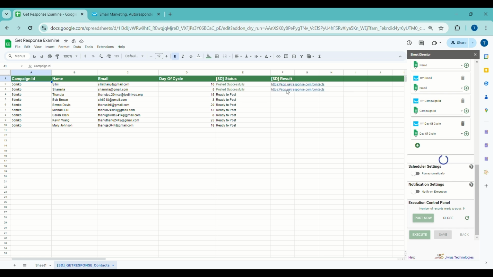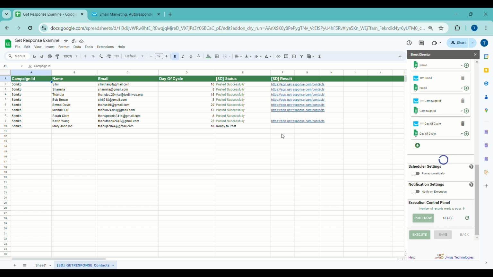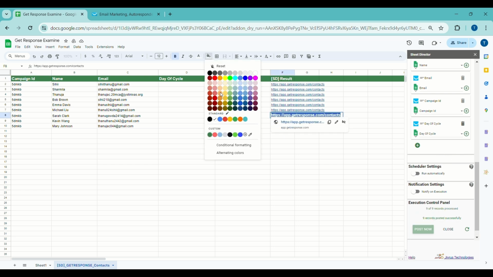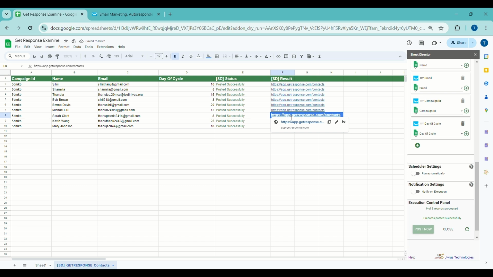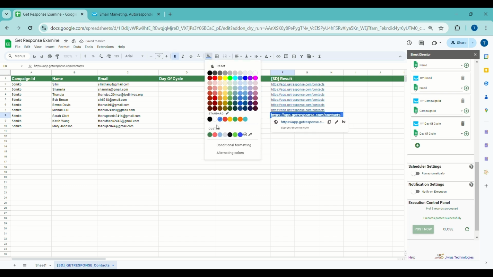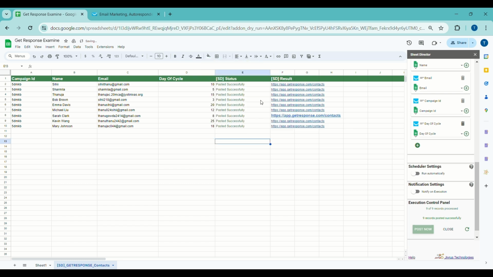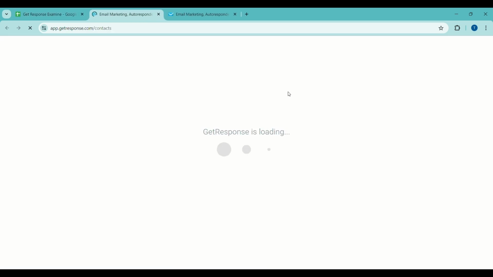After successful execution, each record will be updated individually in the status and result columns. You can also see the links to the created GetResponse contacts. Clicking on these links will allow us to view the newly created contacts.